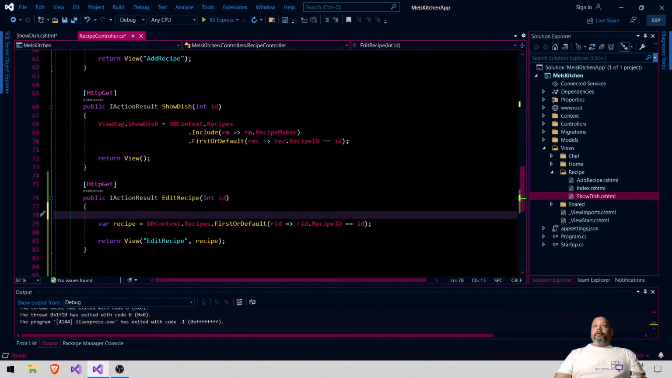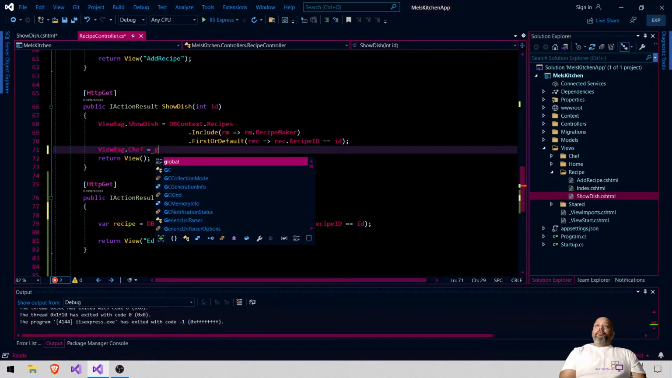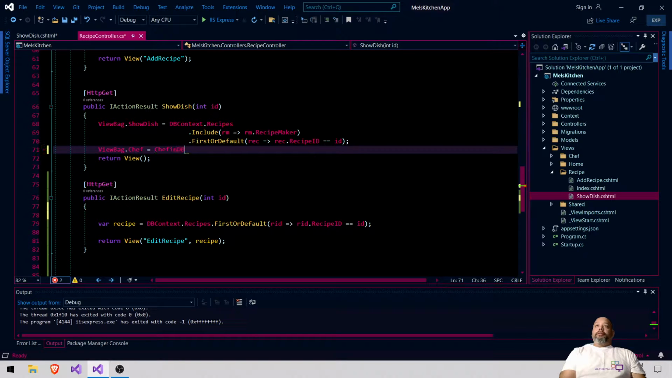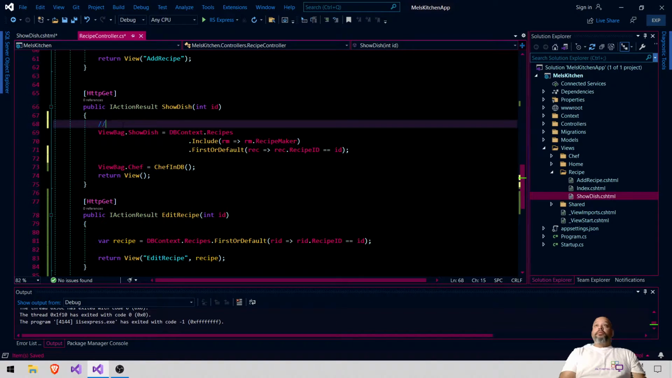Okay. You see how we have it, we're showing the dish and it's a view bag and everything like that. We also want to do another view bag right here. Dot user or chef, we can call it chef, equals chef in database like that. We press save. Okay, let's make a space. Let's make some comments here. So this is getting the recipe we clicked on.